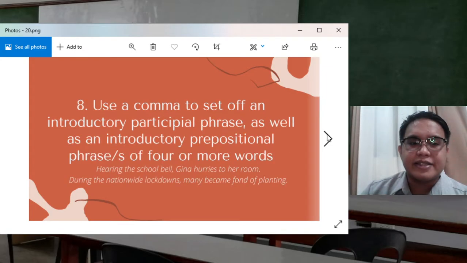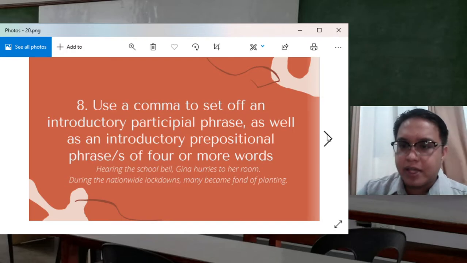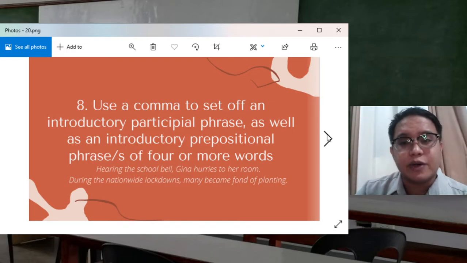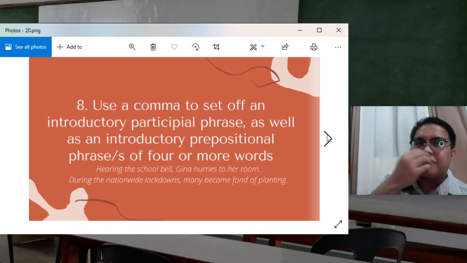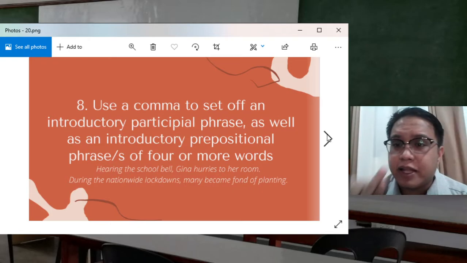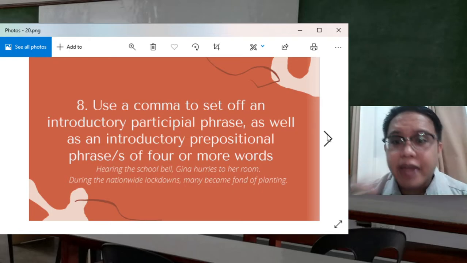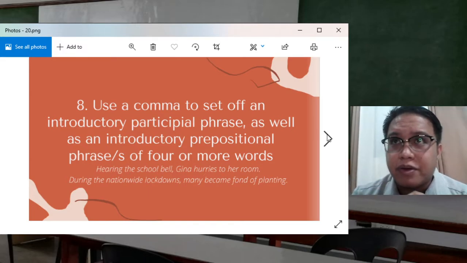Okay? Next, number 8. Use a comma to set off an introductory participial phrase. Now, from the word participial phrase, what are participials? They are kinds of verbals. We have the participial, we have the gerund and the infinitive. Gerund, participial and infinitives, okay? And the participial ends in -ing, if you remember. Gerund, including the -ing, okay?